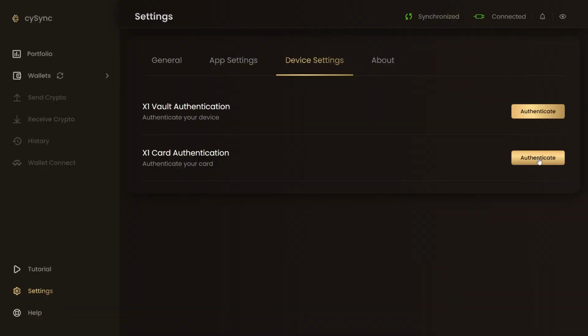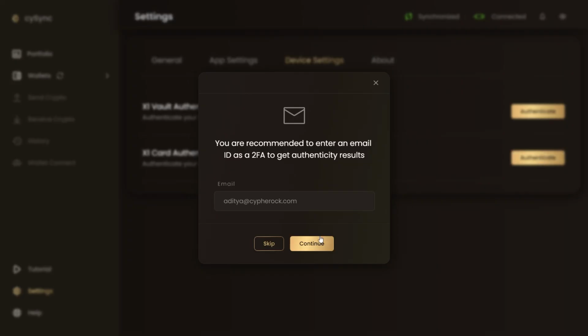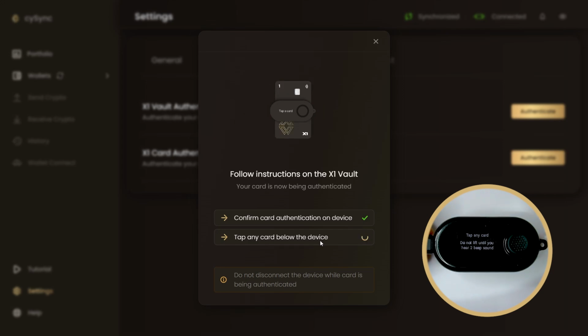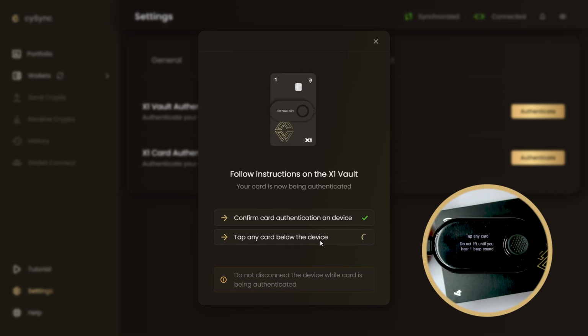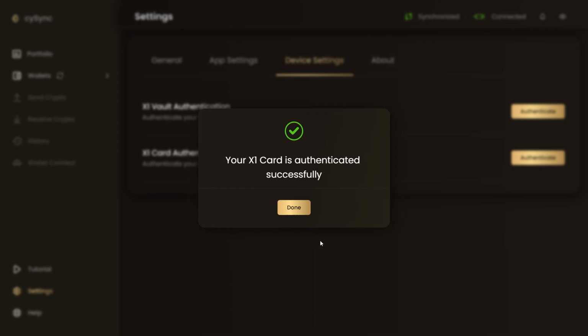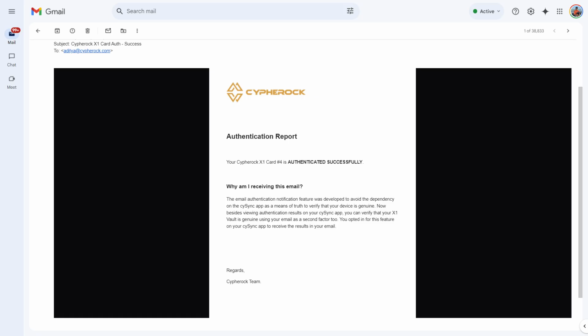Select the X1 card authentication. Enter an email for getting an email confirmation with the authentication results. On the X1 Vault, confirm authentication on device. Tap any one X1 card below the X1 Vault. Your X1 card has been authenticated successfully, and you must have received an email like this with the authentication results.